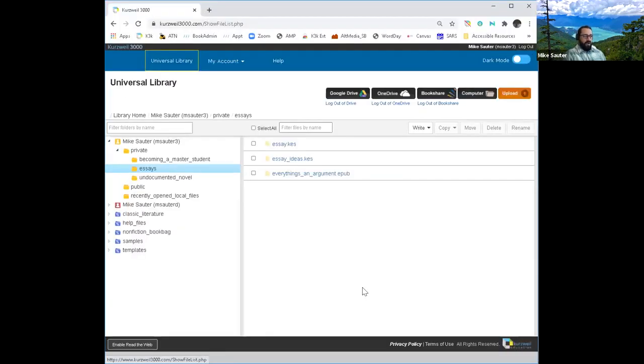the regular draft document. So I'm back in my Universal Library. I am back in my folder. I am back in my essays folder that I created. And now I am back to the drop-down right icon. And I am going to create a new draft.